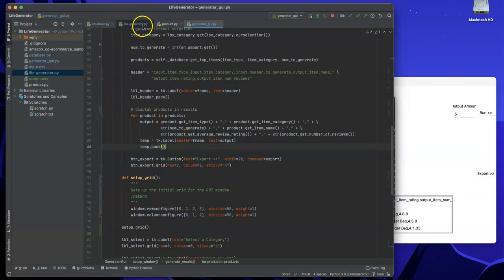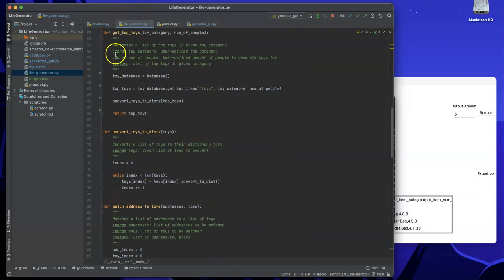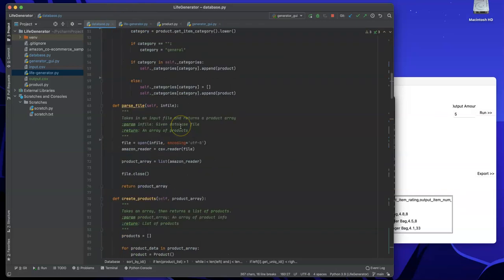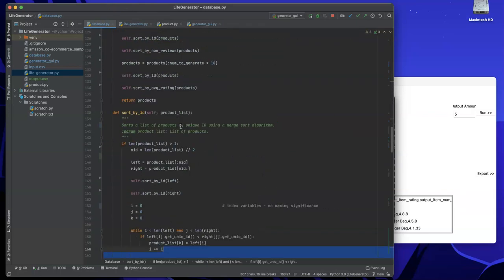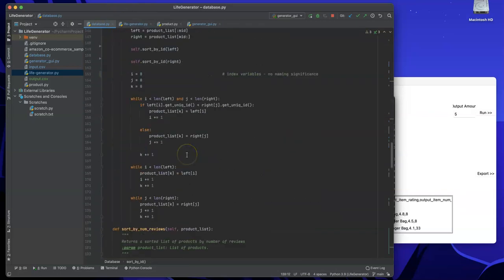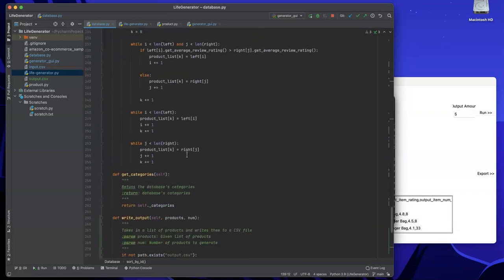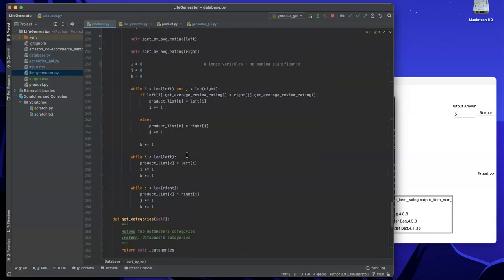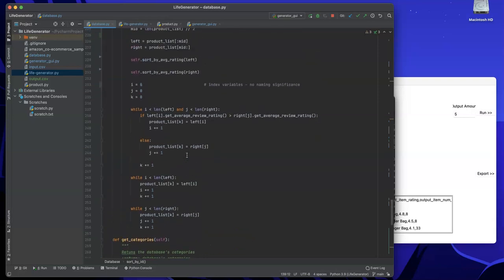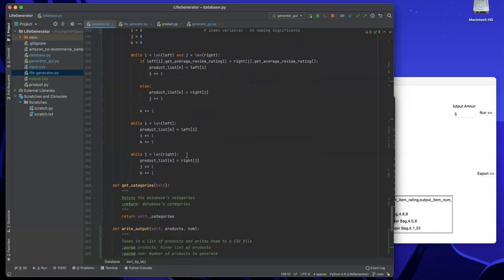Also, duplicate code. Sometimes it may seem like there's duplicate code, like my sort functions here: sort by ID, sort by number of views, sort by average rating. However, they have different purposes. One's going to sort by greater, one's going to sort by less, one's going to sort from a different parameter. So I did not refactor this because I thought that it was good.